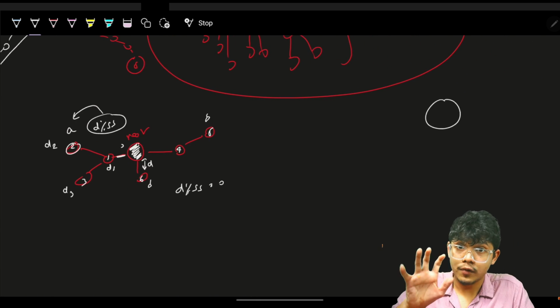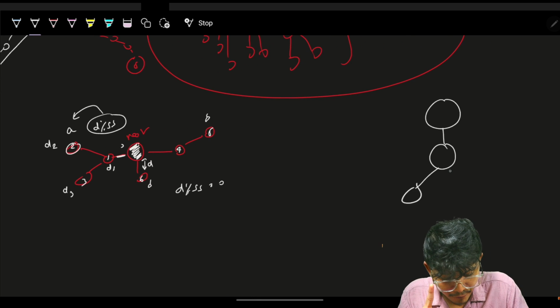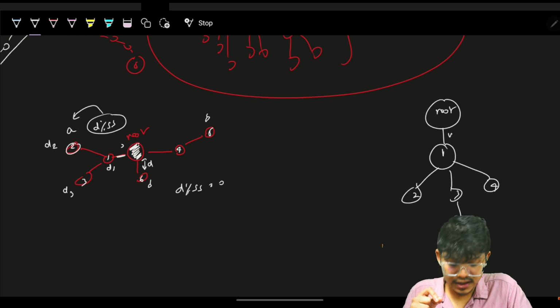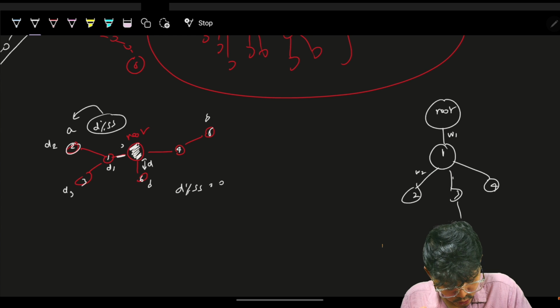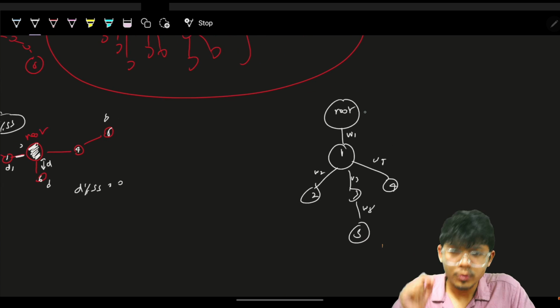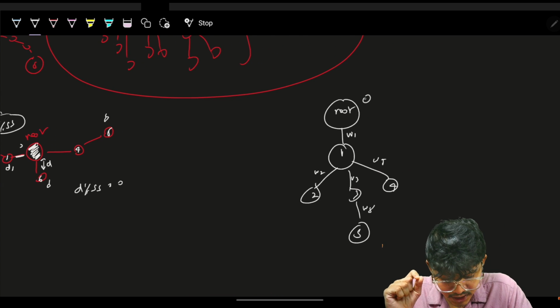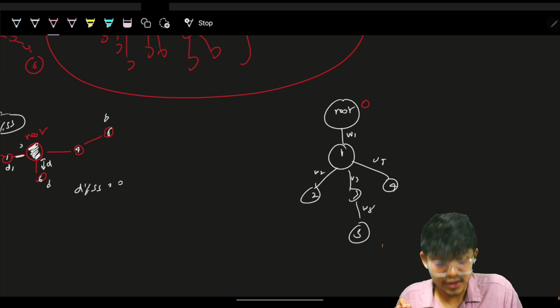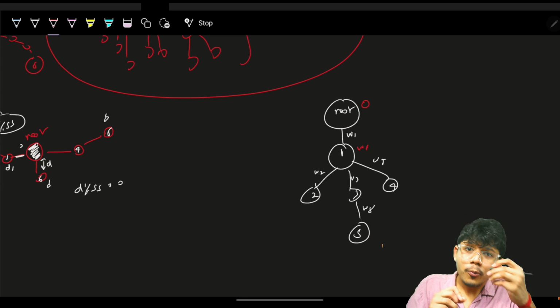If you don't know how to find the distance, I'll quickly tell you. Let's say here the node is the root node, and here the nodes are 1, 2, 3, 4, and let's say 5. You know the weights of these edges, let's say W1, W2, W3, W4, and W5. You will simply do a DFS traversal. Initially the distance is 0 at the root. Here the distance will become W1. Propagate the distance downward.